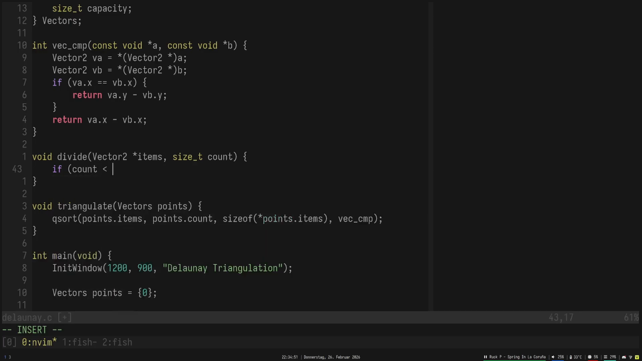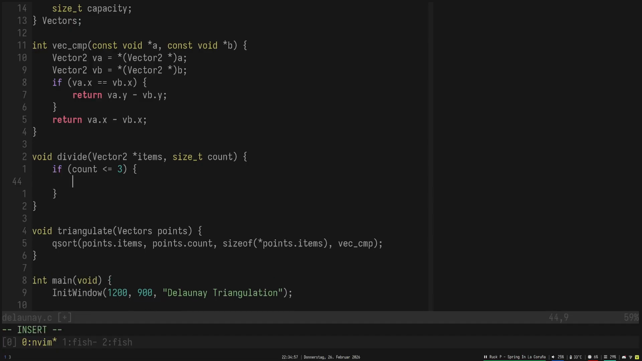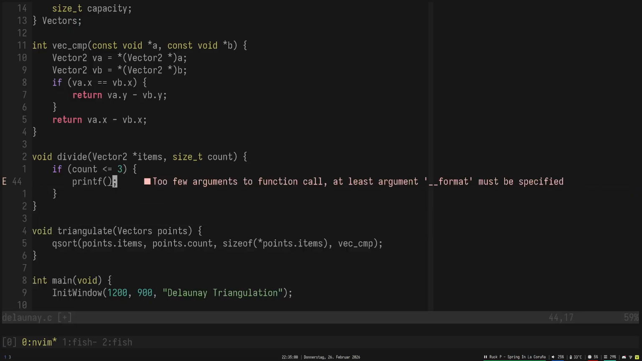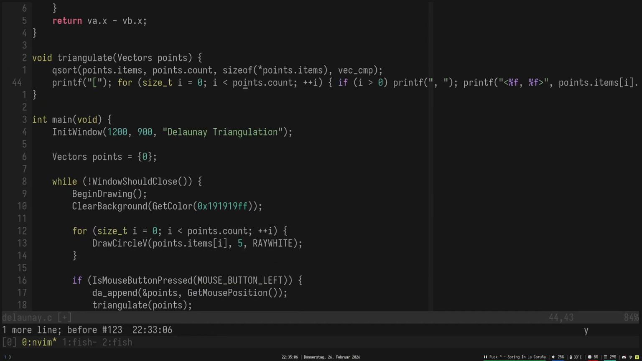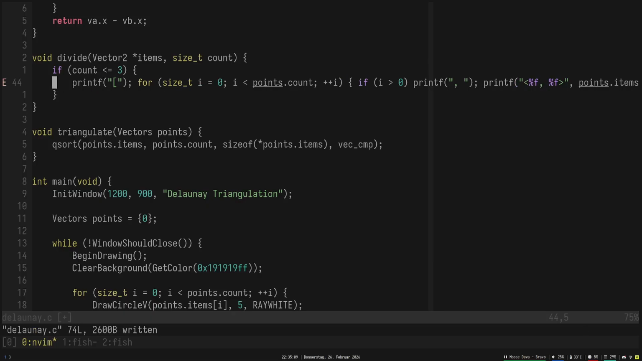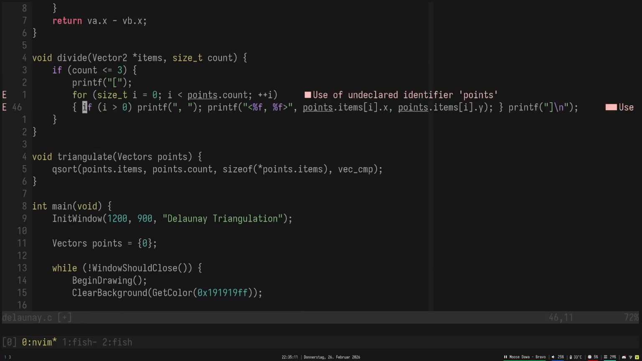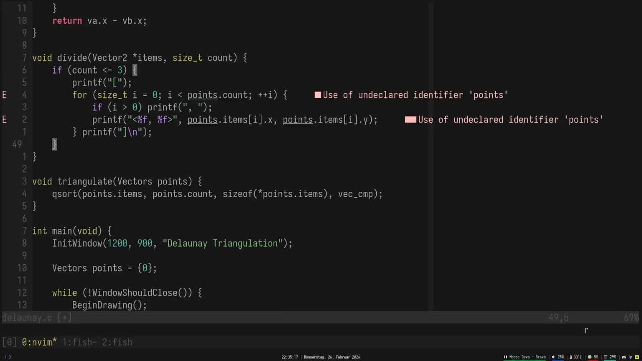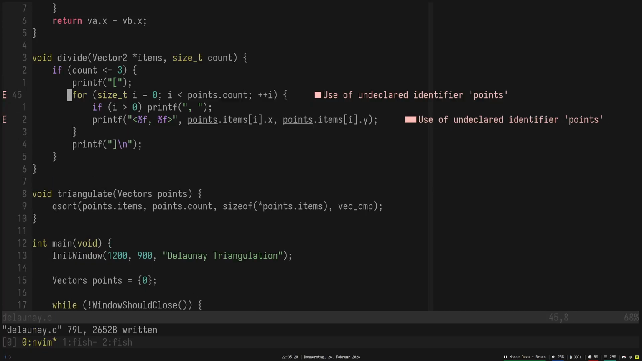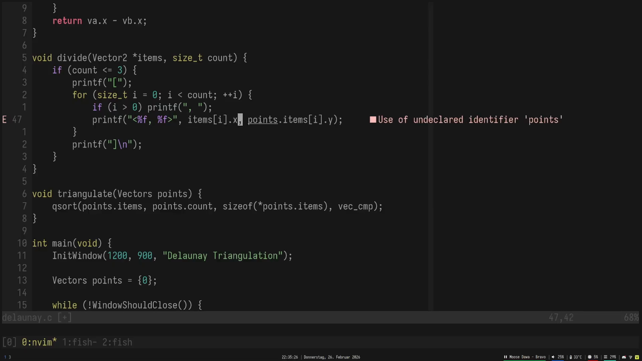So if count is less than or equal to 3, then we're just going to print it. Oh, I deleted it. You come back. Then we're just going to print it. We can bring this back. I don't know why I collapsed it like I did, but whatever. Points here is now called items, or I guess count. Items is just called items. Great. So if we have fewer than 3 elements, then we're going to just print them.